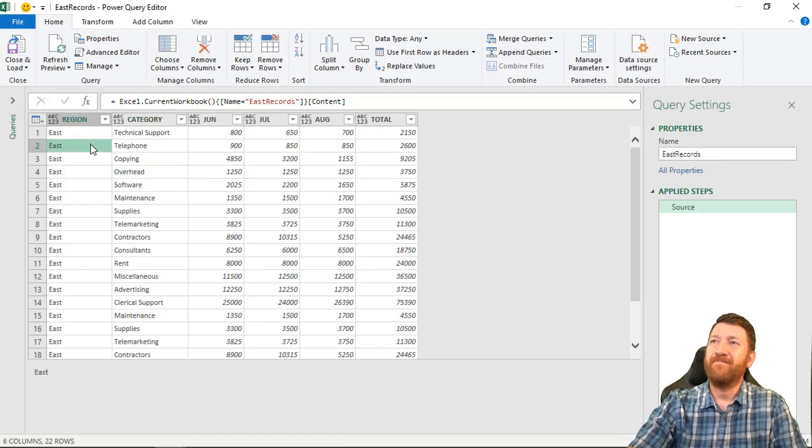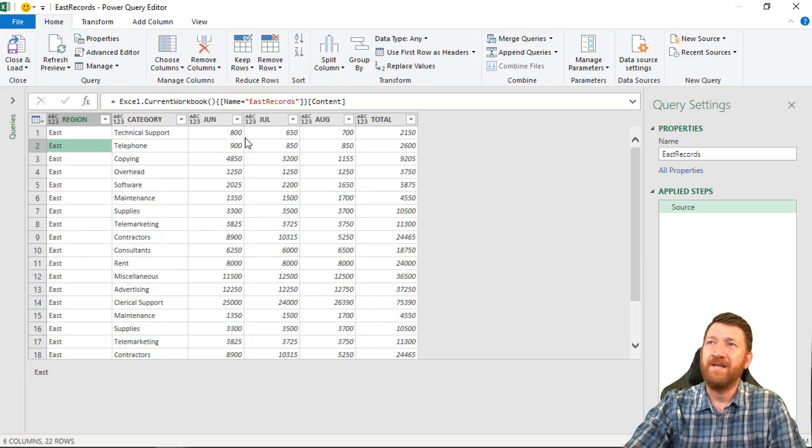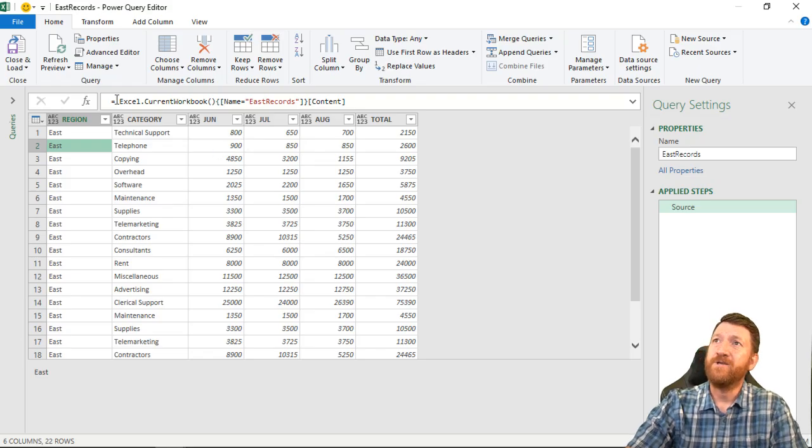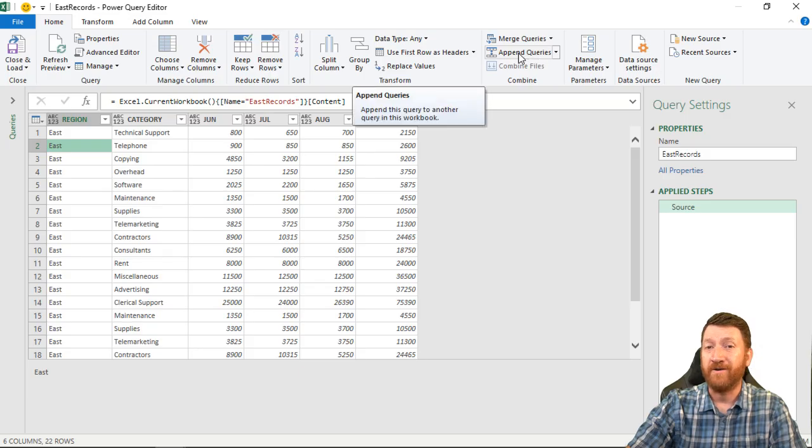So my next step is I want to run the append operation inside of the Power Query Editor. So I can go to my Home tab. Towards the right, I got a section called Combine, and there's an operation in there for append queries.